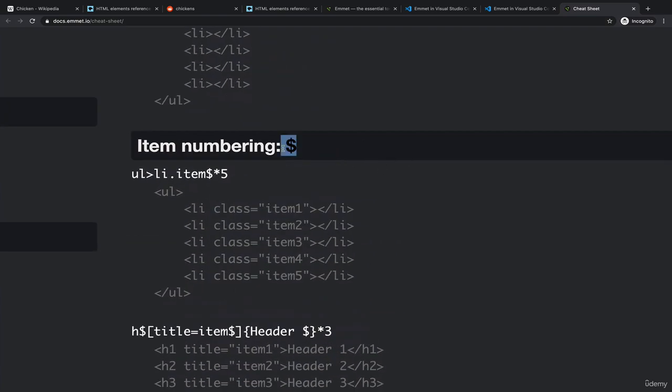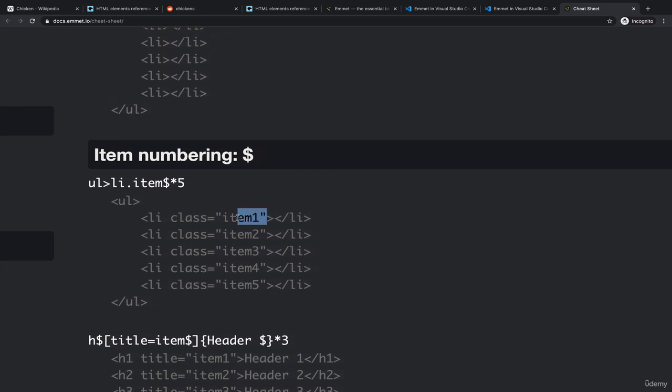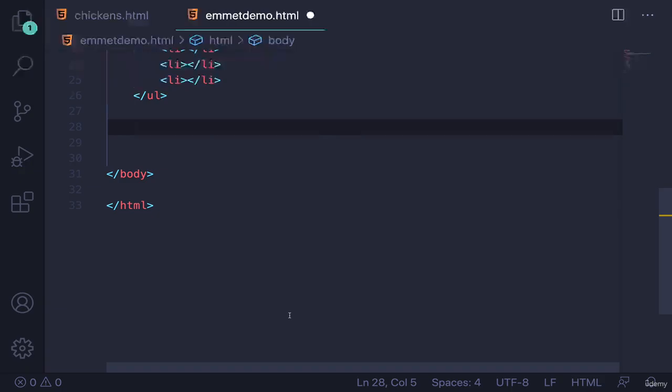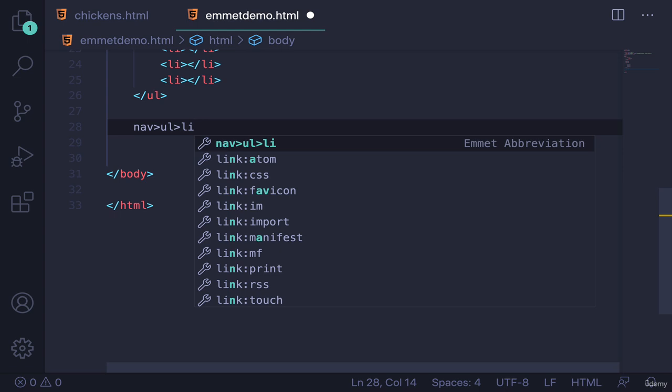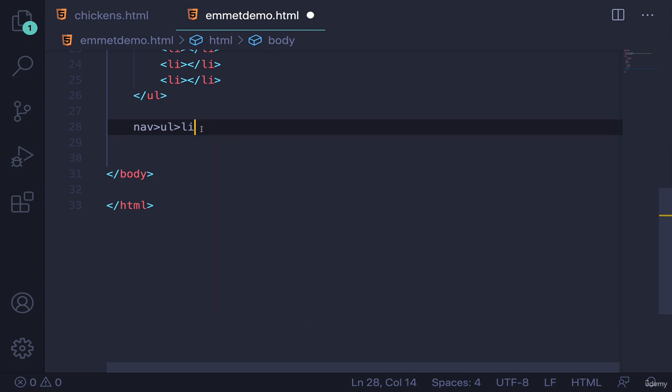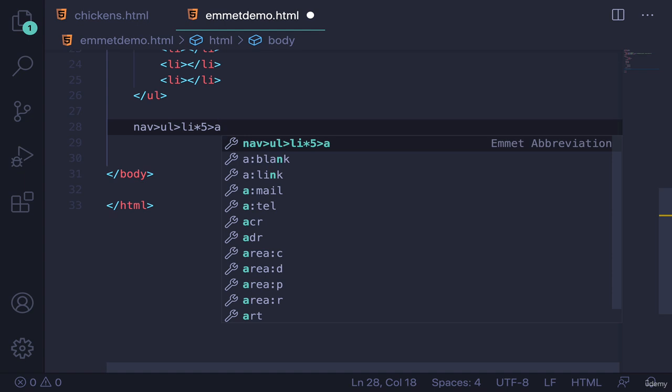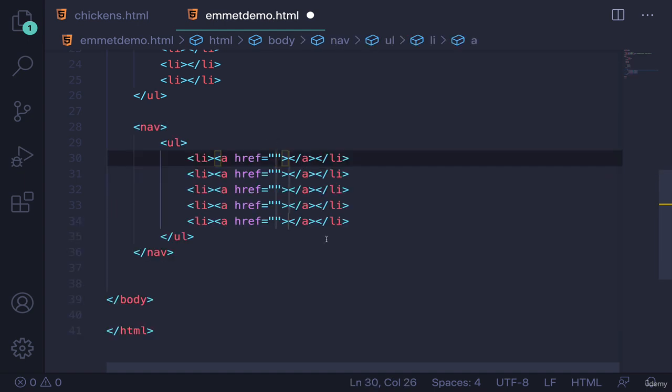This one uses the $ sign syntax, and it's going to create numbers for us, so it will add them in dynamically. So I could do something like, maybe I'll make a nav, and inside of this nav, we have a UL. Inside of that, there's a bunch of LIs. And then I want 5 of those LIs, so I'll multiply by 5. And inside of each one, we want an anchor tag. So let's see what we end up with there. Okay, hopefully no surprises. Nav, UL, 5 LIs, each with an anchor tag.